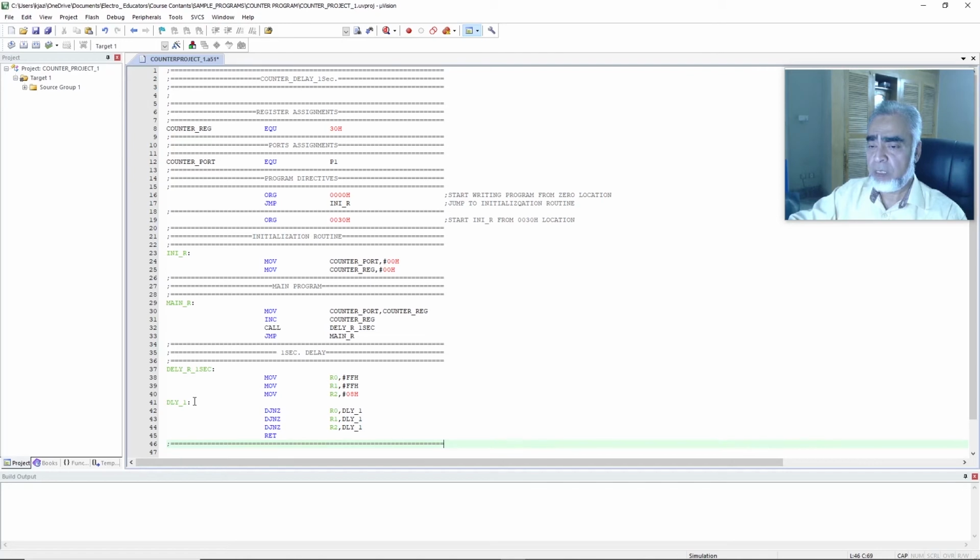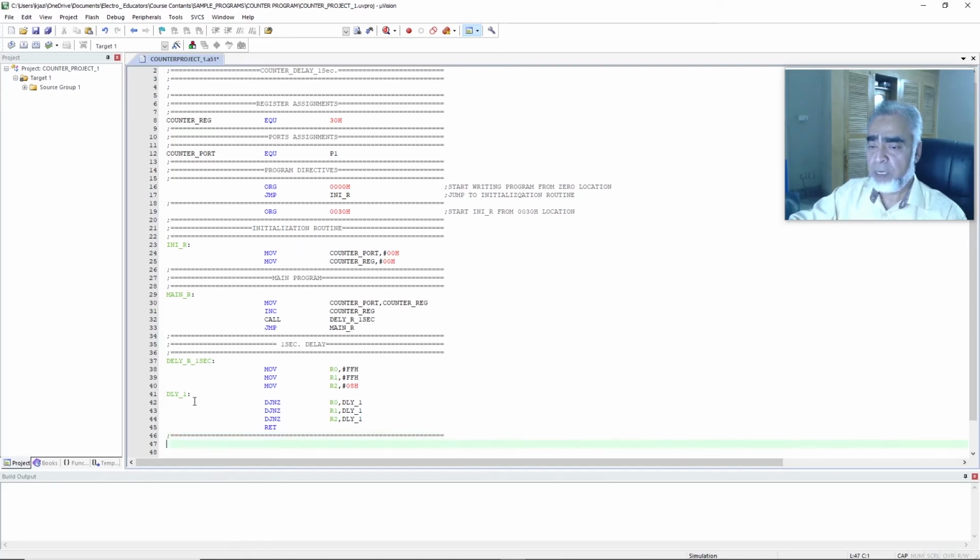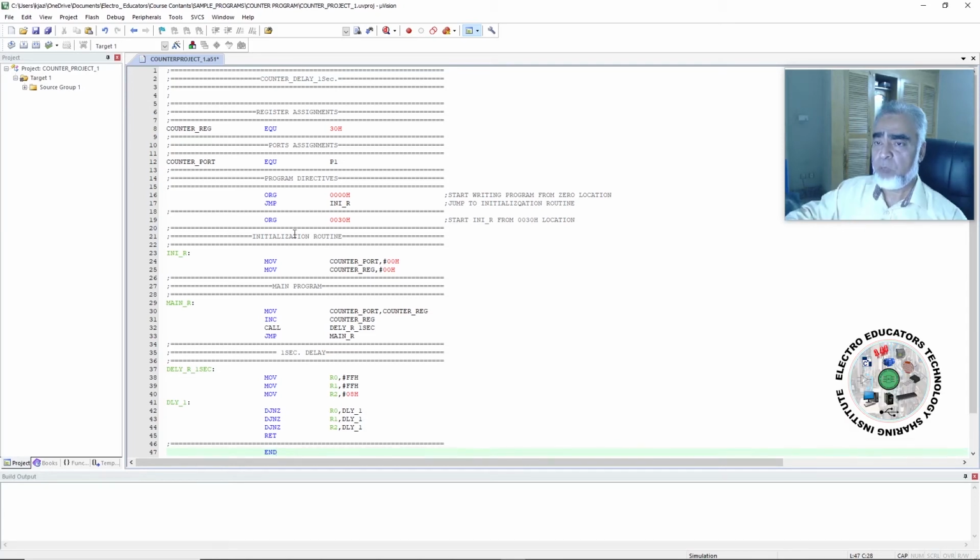And now we'll write another directive for our compiler, that is END. This END instruction will tell the compiler to compile the program before the END instruction. And before compiling our program, we will check our program once again.